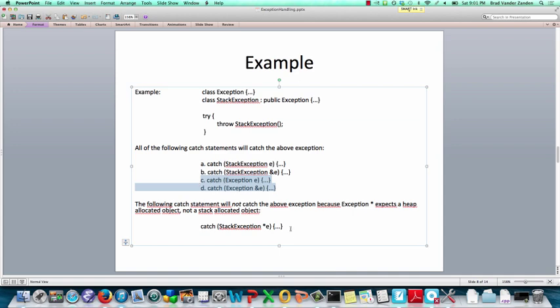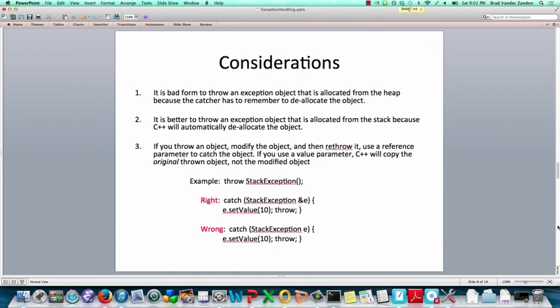Now, importantly, what will not be caught is pointers to these objects. So if I have a catch clause that says the formal parameter is a pointer to a stack exception, then that catch statement will not match this thrown stack exception because the parameter down here is expecting a pointer to a stack exception, not a stack allocated one.